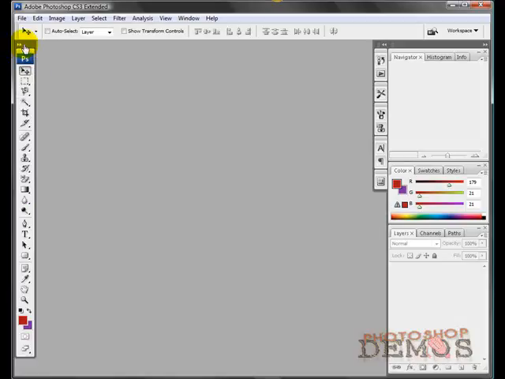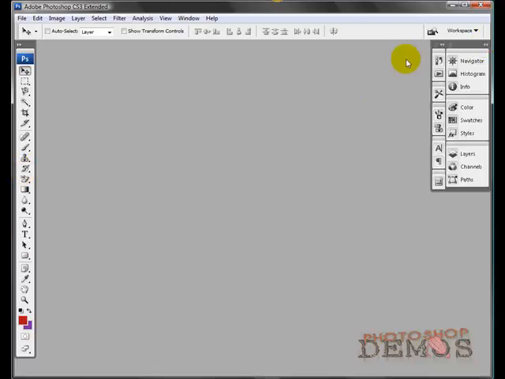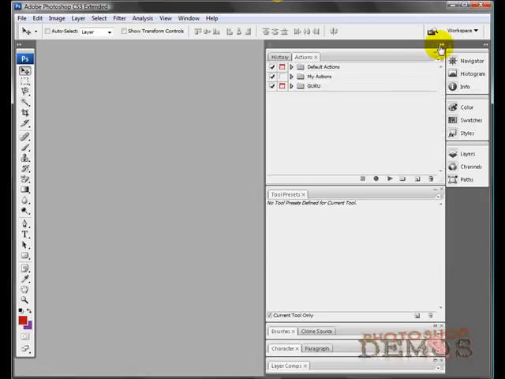And in the new version of Photoshop CS3, your menus are very condensed and a lot smaller so that you have more space to work, especially if you have a smaller screen. It's very nice to be having these collapsible menus.